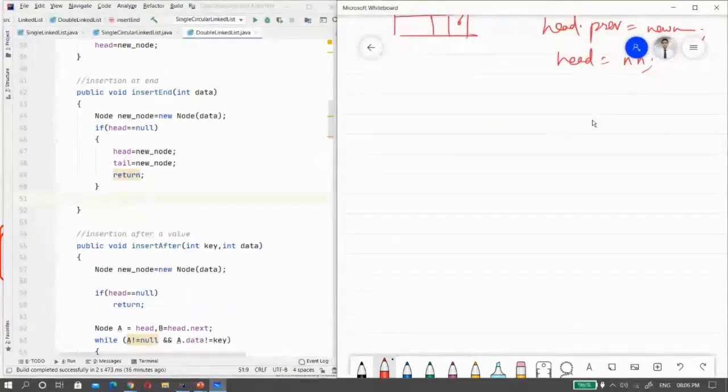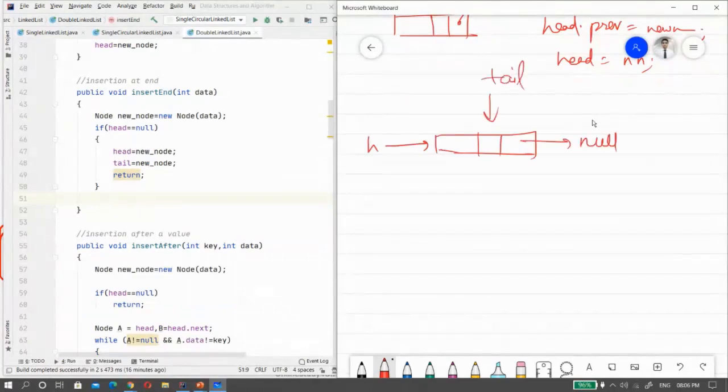Let me explain to you what is insertion at end. So head is pointing to a node, so this is like this, and this is pointing to null, tail is pointing to that node, this is pointing to null again. Now we have to insert at end. So for inserting at end, suppose this is the new node, what we have to do? We have to change tail dot next is equal to new node. So this will be pointing to here. So I am writing here tail dot next is equal to new node.